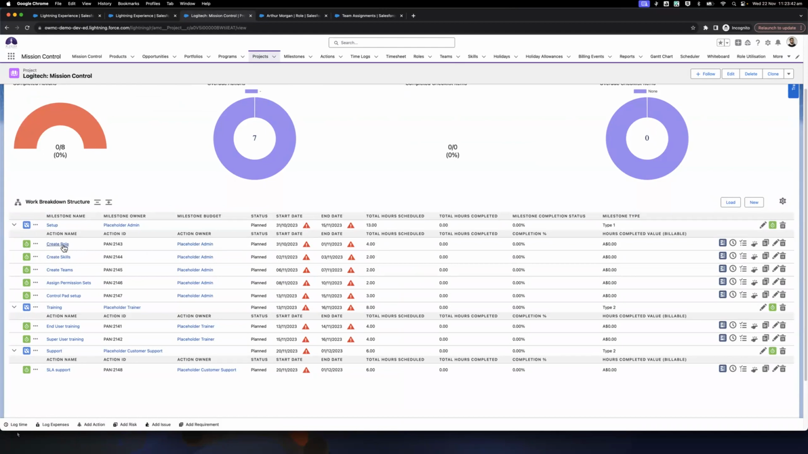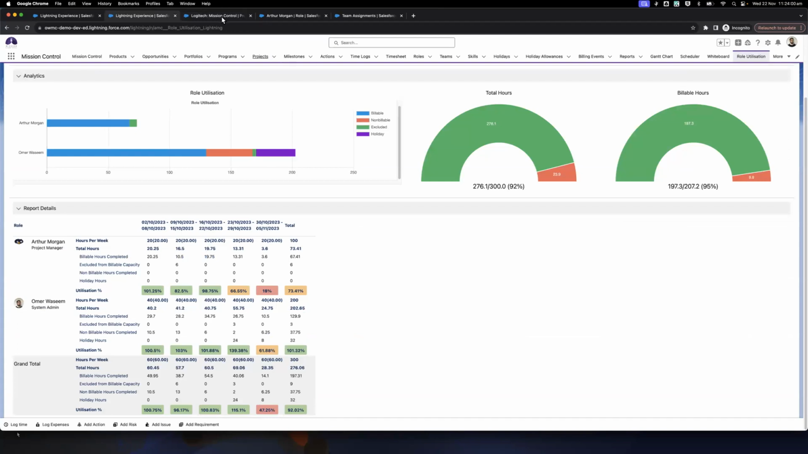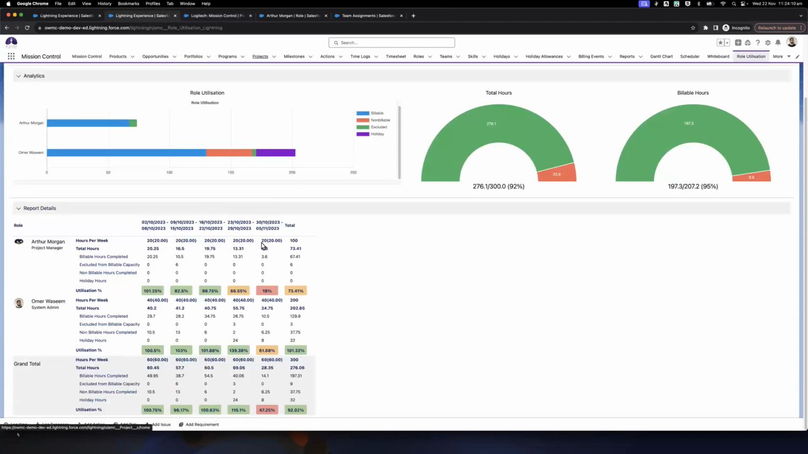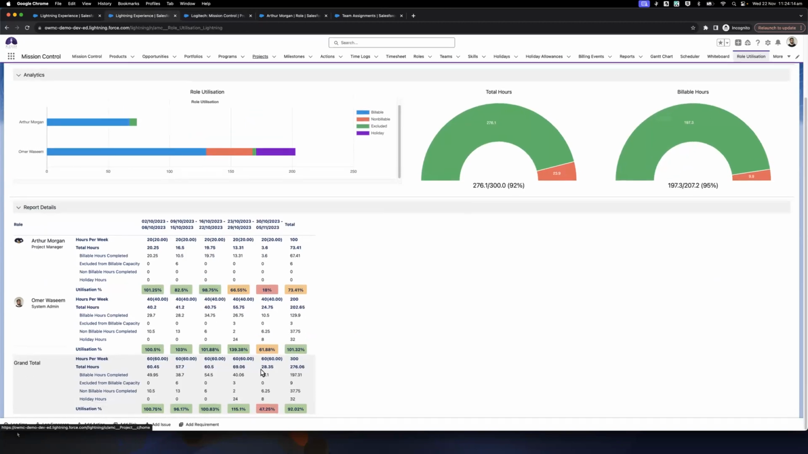For example, I've got this action here where I have to create role records, and in that action, I've got 4 hours scheduled. I've got a placeholder role here, but I can assign someone else. For the time period specified here, those are the scheduled hours that you've set, and that's what's going to be reflected in the role utilization report. In this case, it's from the 31st of October to the 1st of November, so those 2 days will likely be reflected in the first week here if I were to look up the placeholder role.